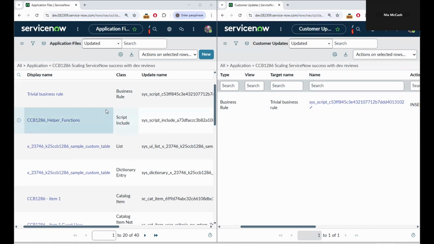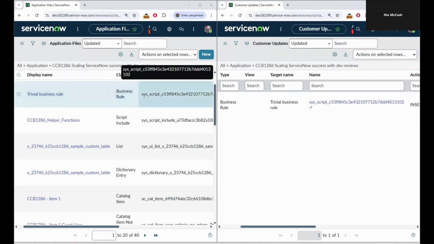Whereas on the left, I'm looking at the application files or the sys_metadata, and the field names are display name, class, and update name. But you'll see that the data is very similar. And so my methods of reviewing them are also very similar.